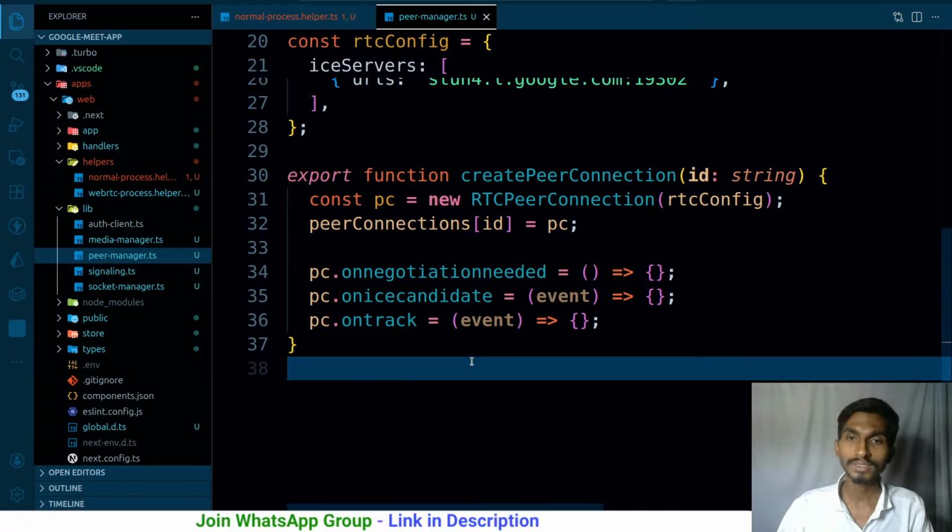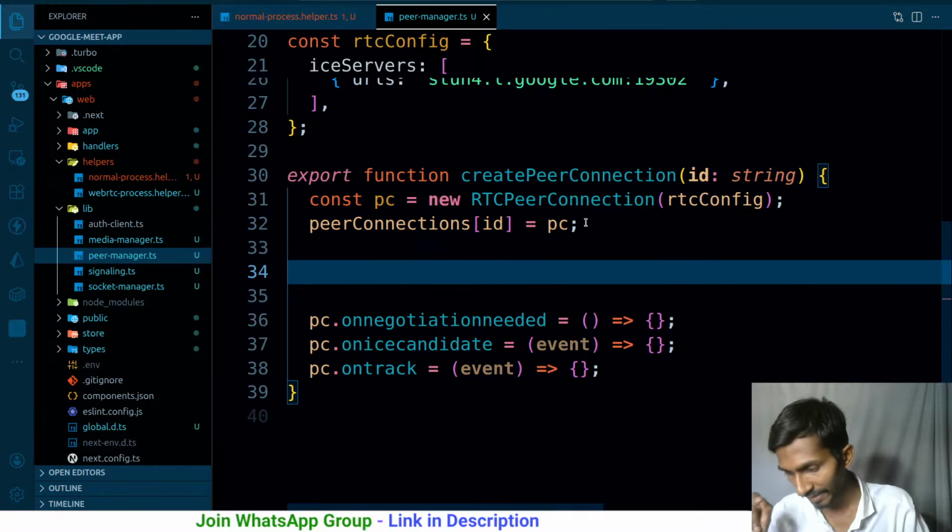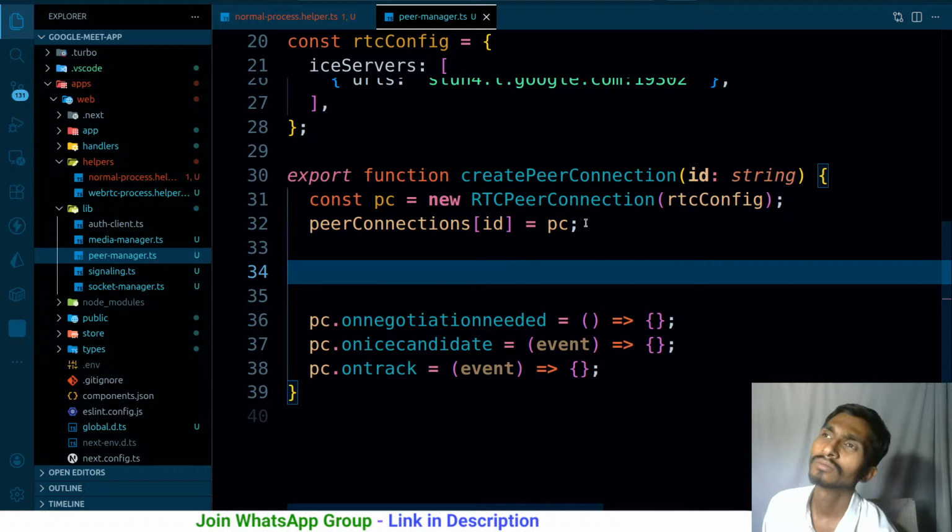Okay, so let's continue from here on. But before even that, let's do one thing. By default, it's going to be like this. Should I do it like this or not? Yeah, let's do it like this.